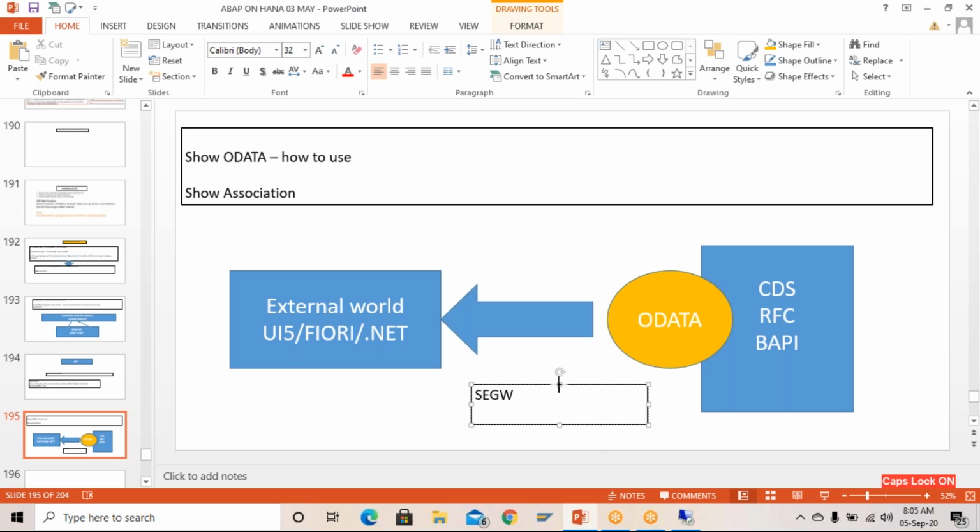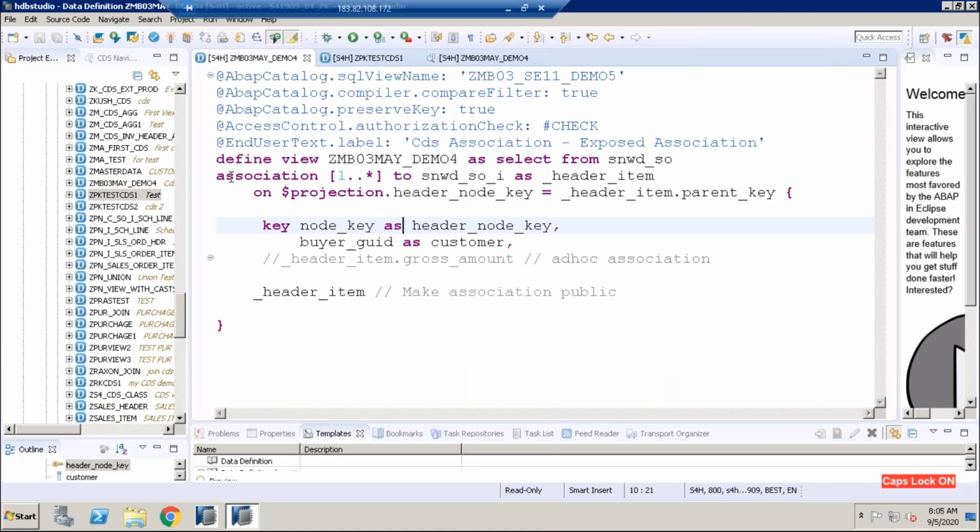There are different types of OData services. Here we have the function import, association and navigation. The beauty of CDS with association is that here we are creating this association and you don't have to write any code.